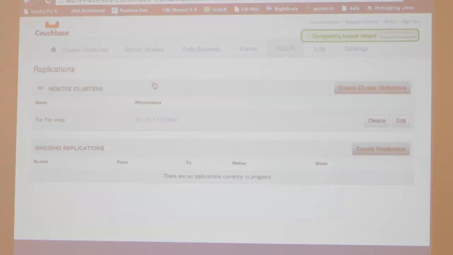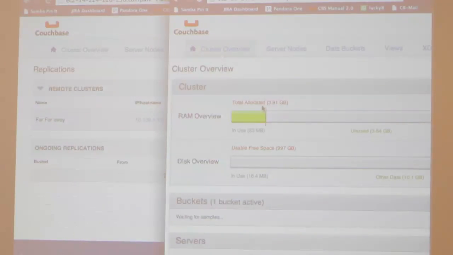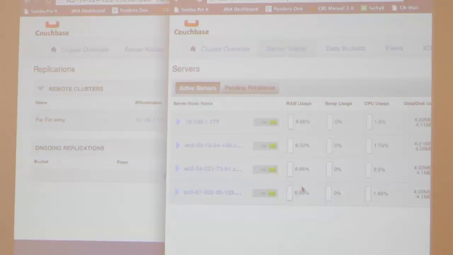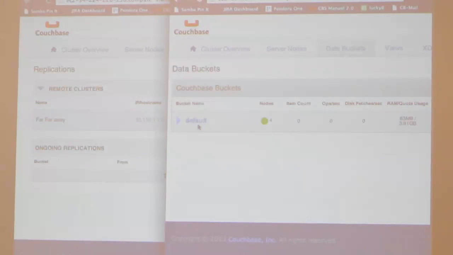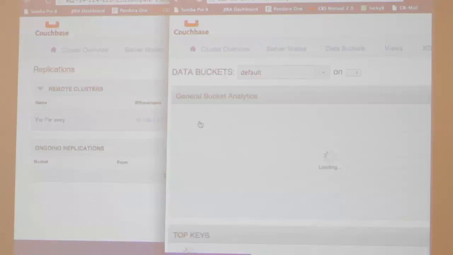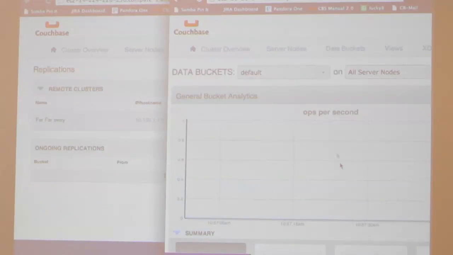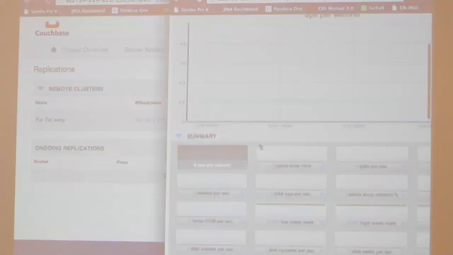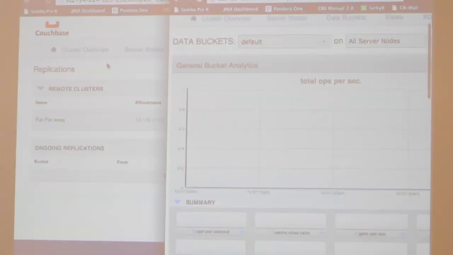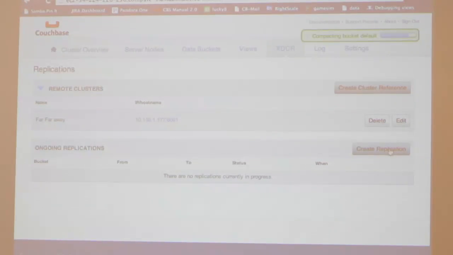Now let's take a look at cross-data center replication. So the first thing you do is create a remote cluster reference. And the cluster reference essentially points to another cluster. I have another cluster that I've set up here, which is a 4-node cluster on EC2 as well. And this, at the moment, does not have any data. So there's a default bucket, but it doesn't have any data at the moment. But let's bring up the incoming XDCR operations to see what that will look like once we start it off.